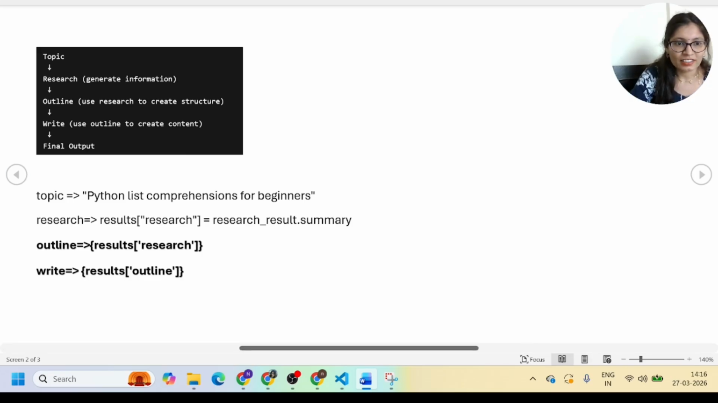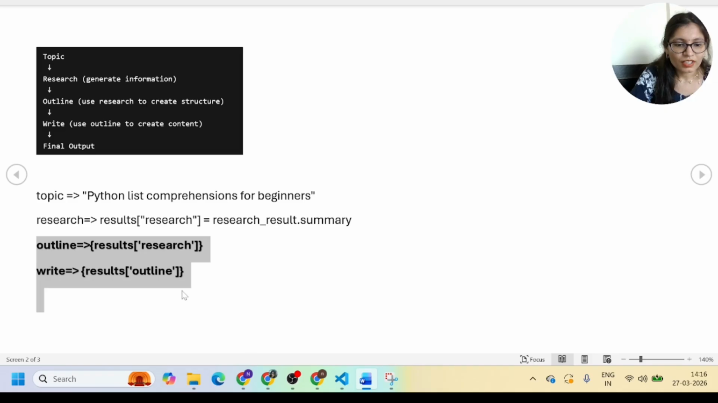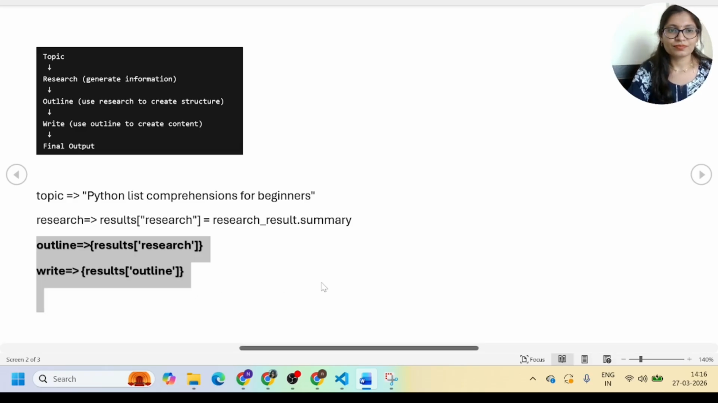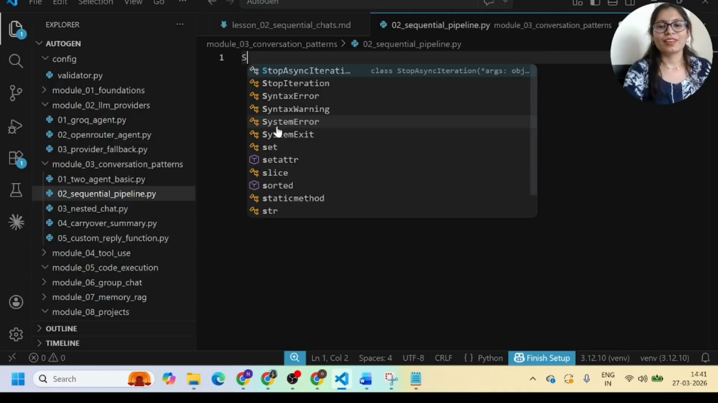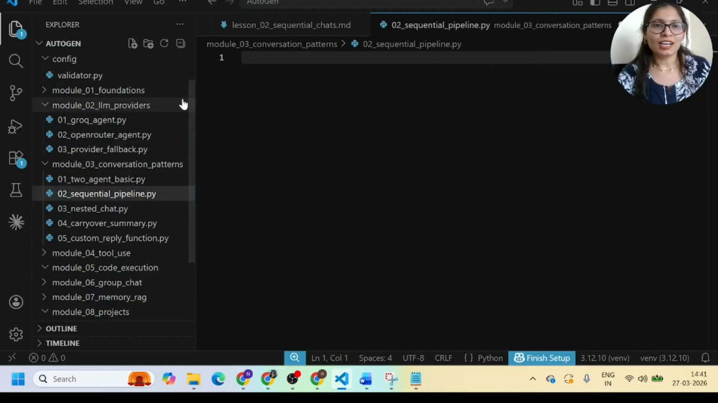These two lines, outline and writer, are very important, guys. This is called the sequential pipeline. It improves the quality because each agent focuses on one task. Now I'm going to start writing code.